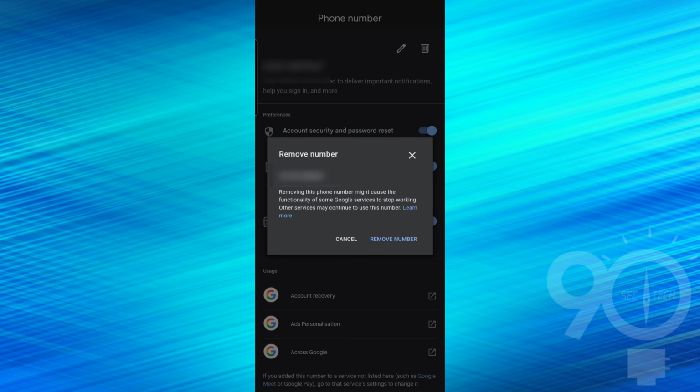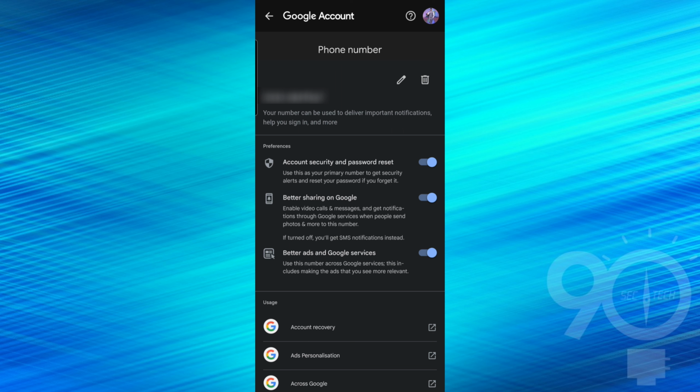A confirmation pop-up will appear, warning that removing your phone number might affect the functionality of some Google services. Simply confirm your decision by clicking on the delete button again. And that's it. You've successfully removed your phone number from your Gmail account.